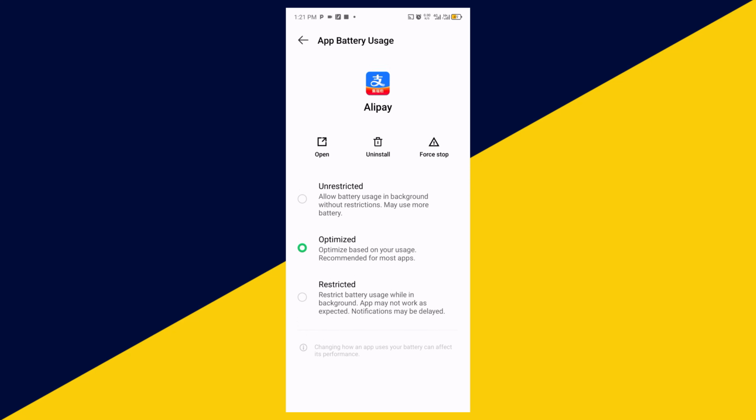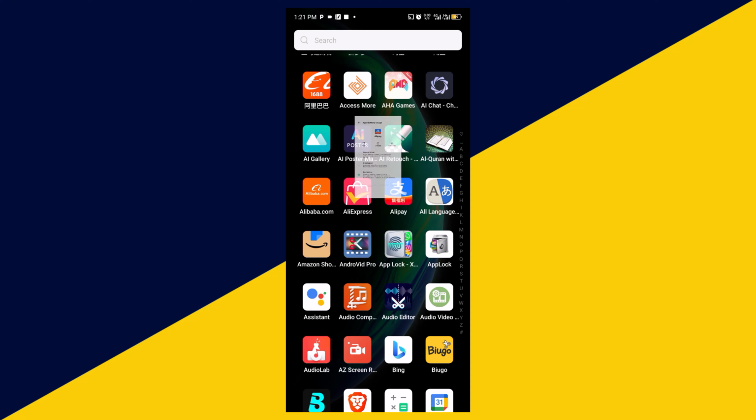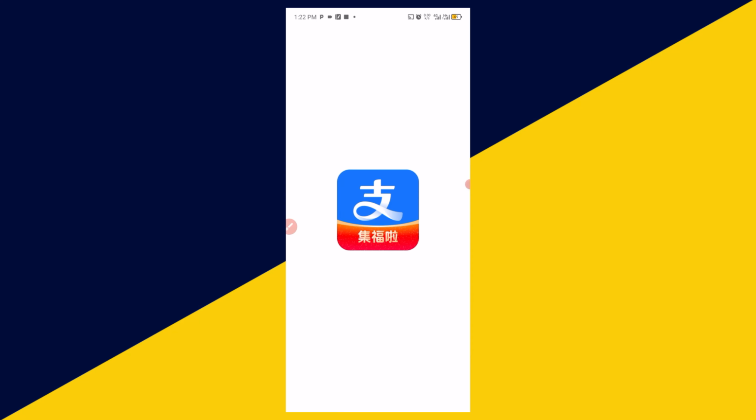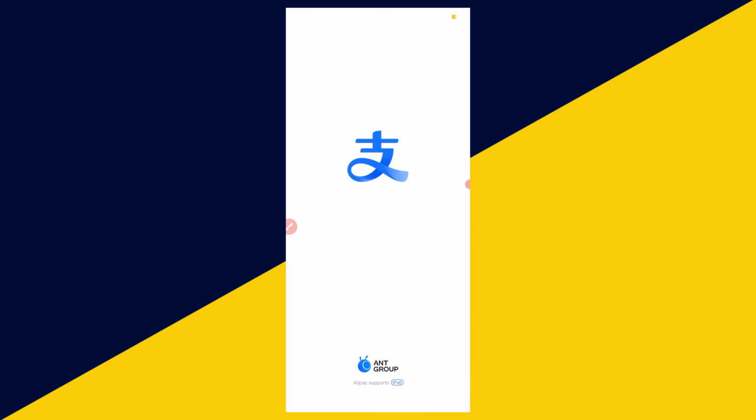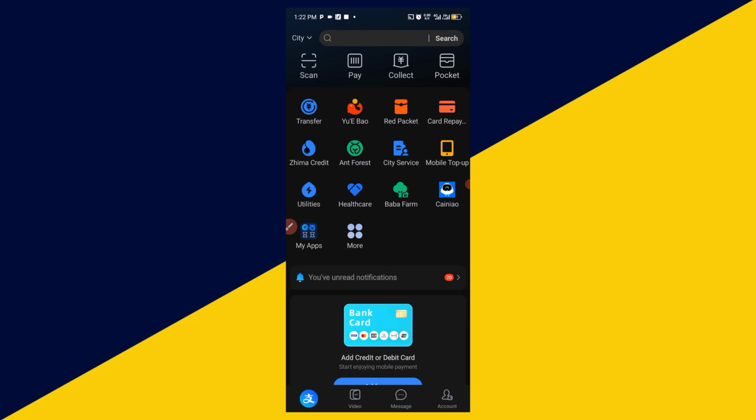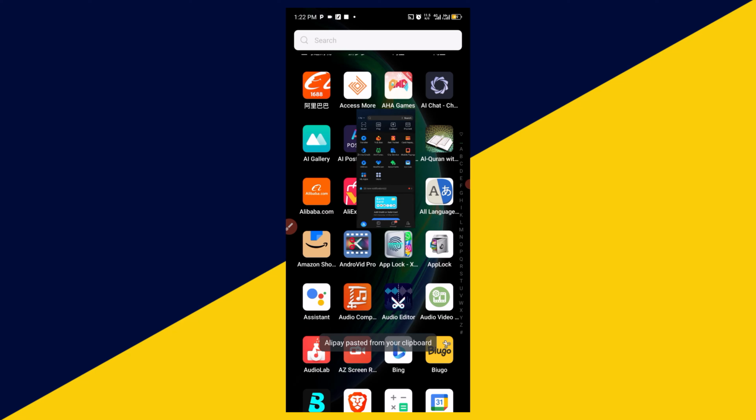What we need to do right here is to click on restricted. Restricted battery use while in background, app may not work as expected. Notifications may be delayed. That does not stop you from using the app. So let's simply exit from the app. Now, if I open the app again, you can see the app started to load. Now, when I'm using this app, it's going to consume less of my battery. So we can simply exit from the app.